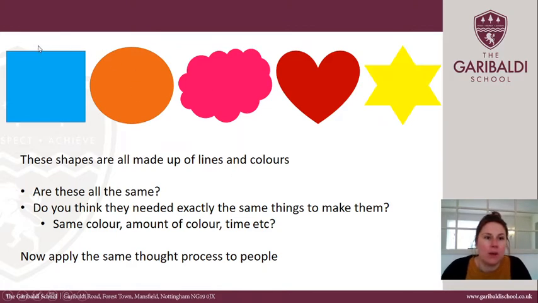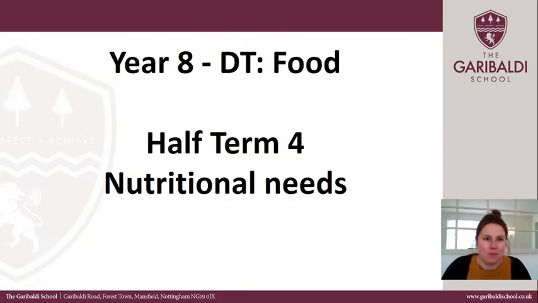So just have a quick look at these shapes on the screen. They're all pretty similar size, made up of lines and colours. But just have a quick think, are they all the same? Do you think they needed exactly the same things to make them? Same colour, same amount of time, same amount of colour? And now if you apply that thought process to people, we'll get started on what we're doing in terms of life stages and nutrition.